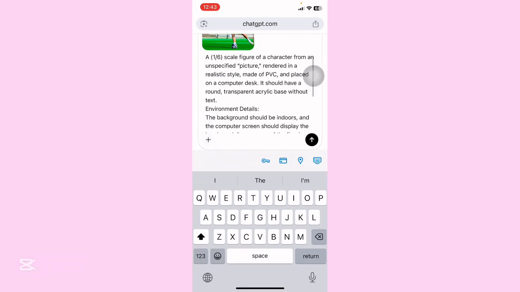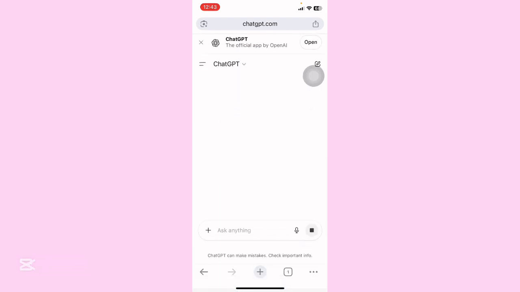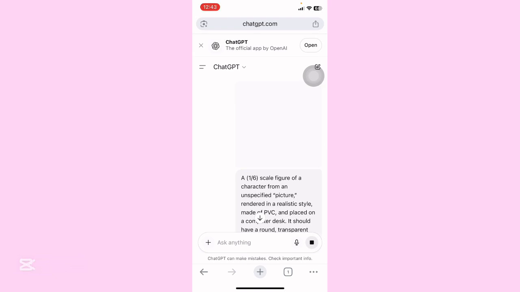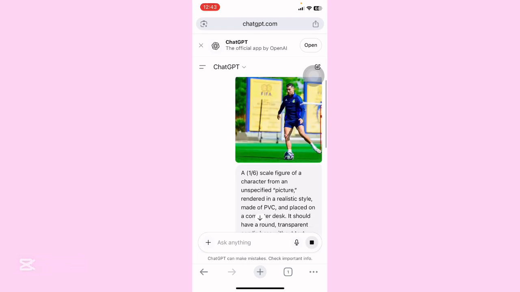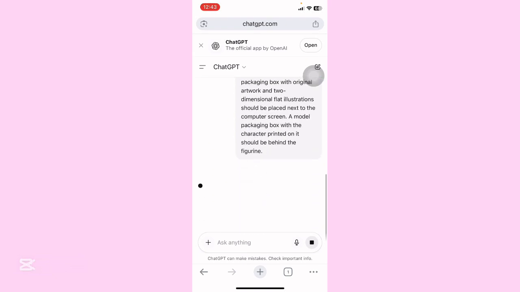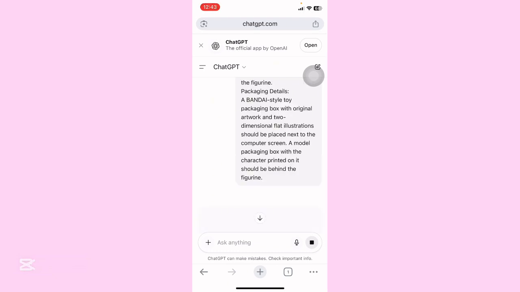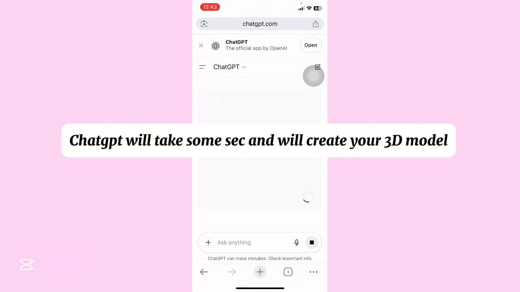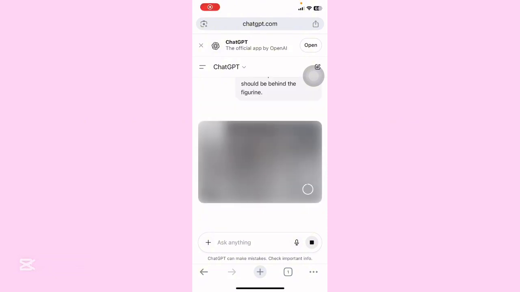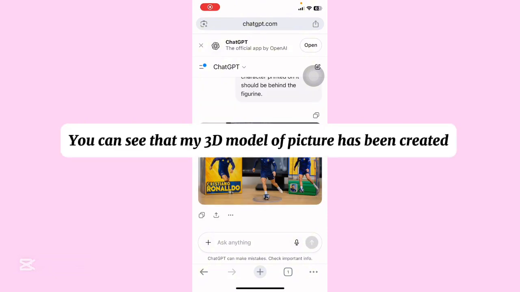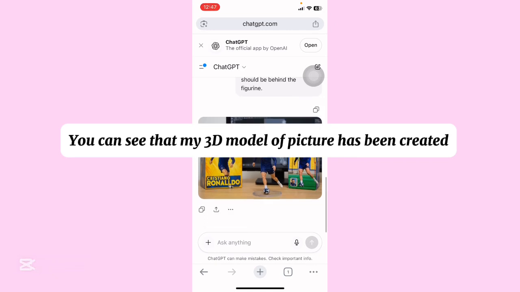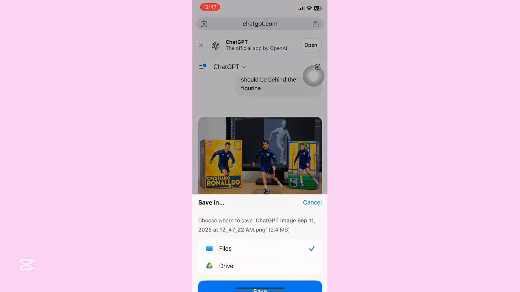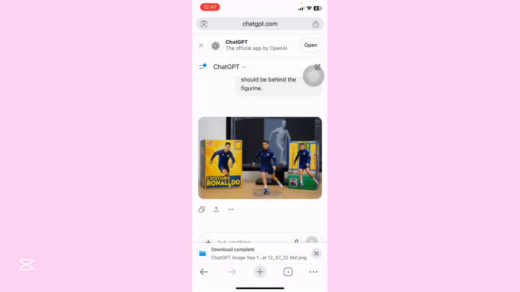Now tap on the search option to create this 3D model figurine. Let's wait for 30 to 40 seconds so that ChatGPT will create this figurine. You can see that my 3D model has been created, which is exactly trending on Instagram and other social media apps. So now you can save it in your gallery.